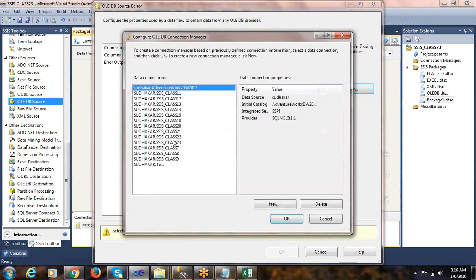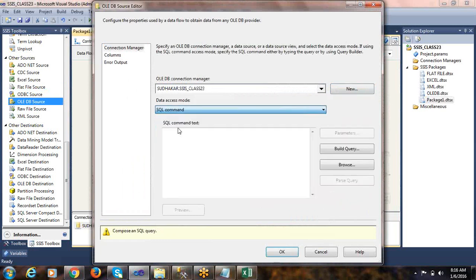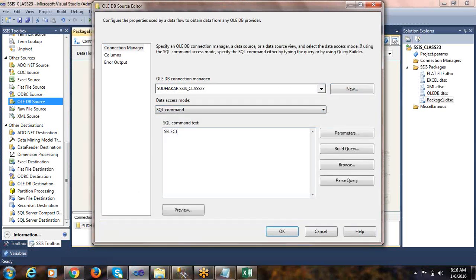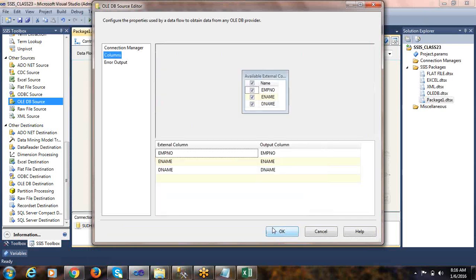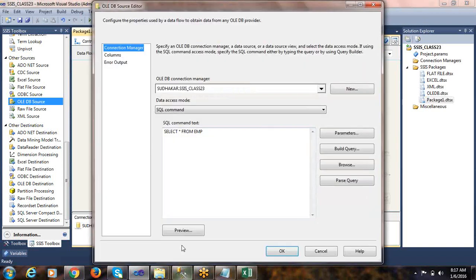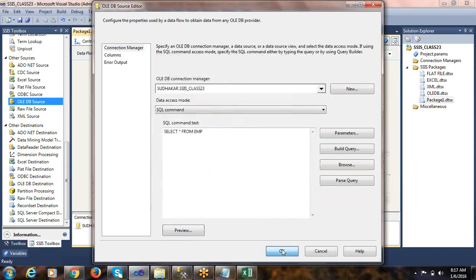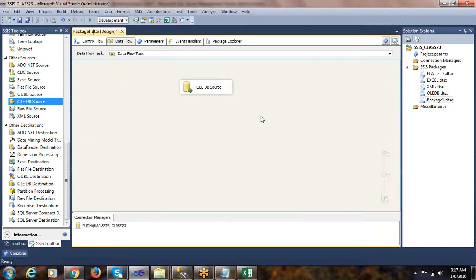Click on new. Select the connection manager class 23. Use the SQL command: select star from EMP. Three columns we are getting. So click on OK. If you open this preview, see, total 14 records are there. Click on OK.